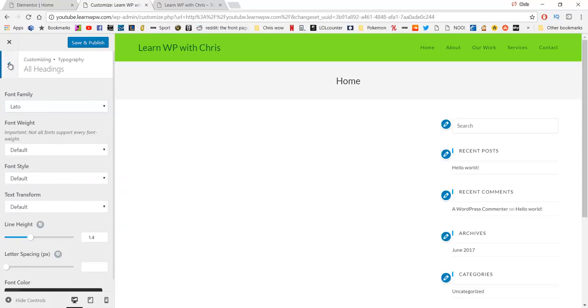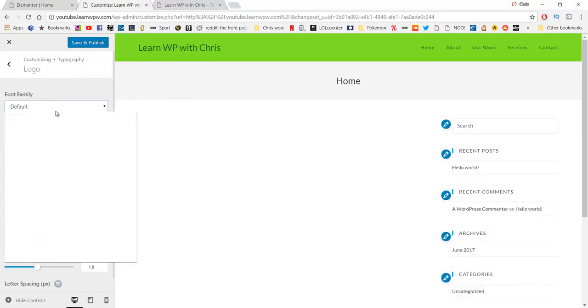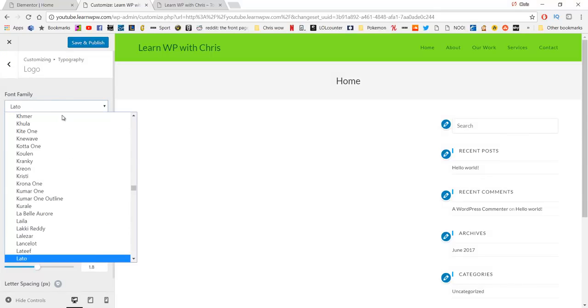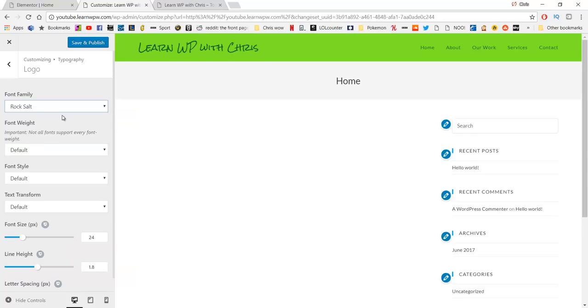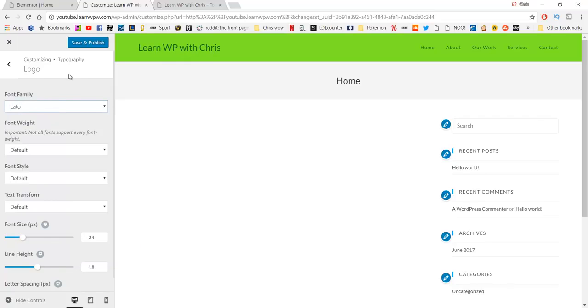And then if we hit back on that, if we head down to logo, we can actually change the font for that as well. So you can change that to Lato, or you can change it to whatever you want, because if you're not going to make your own logo and you want to just use this title here as your logo, you can pick a nice font. I think there's one called Rock Salt, which adds a bit of a hip way of looking at it. But for the time being, I'm just going to go for Lato because it's nice.